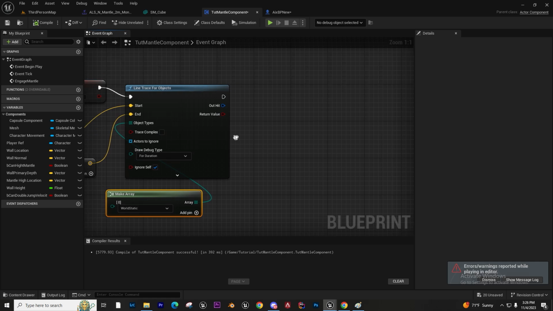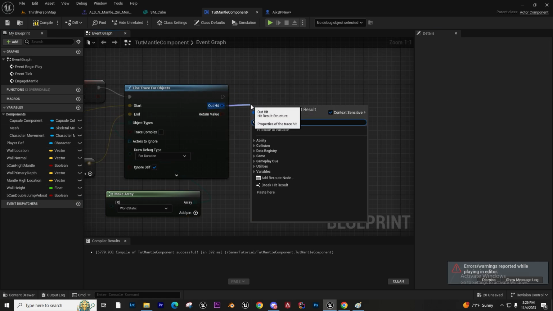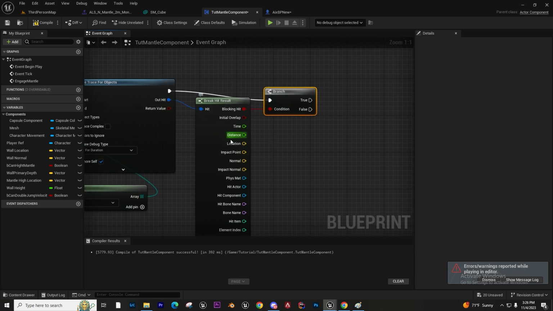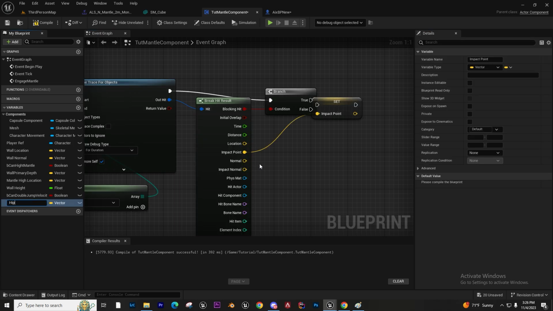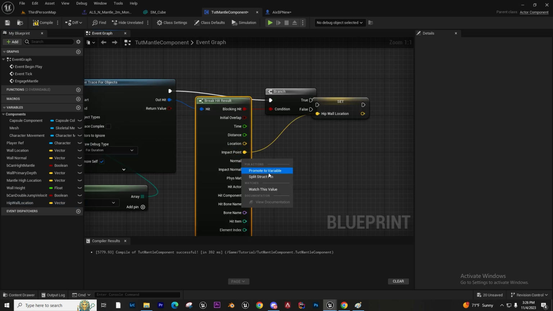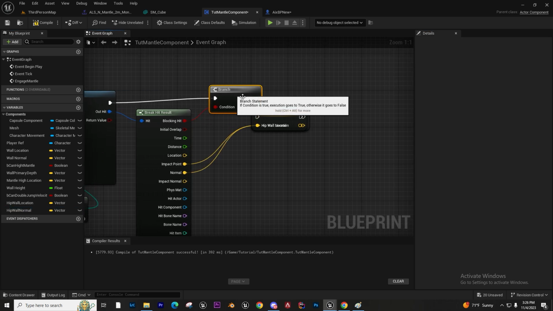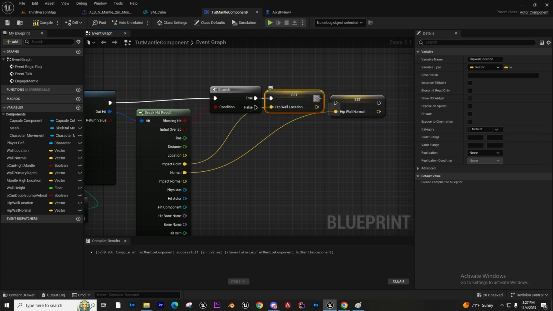And then we want to see if it hits anything. Break hit results. And let's do branch. So if it did hit anything, we're gonna save the impact point and call that the hip wall location. Say the normal, hip wall normal. Okay.